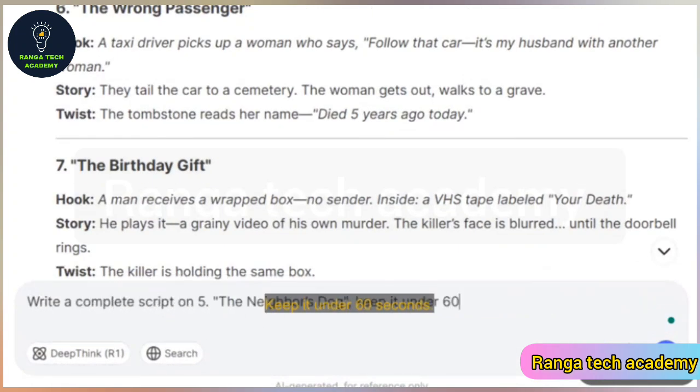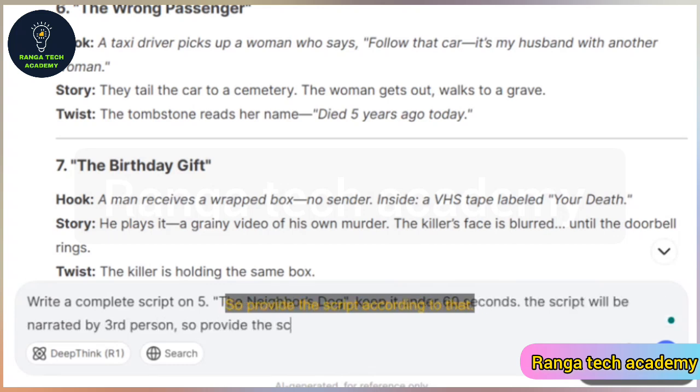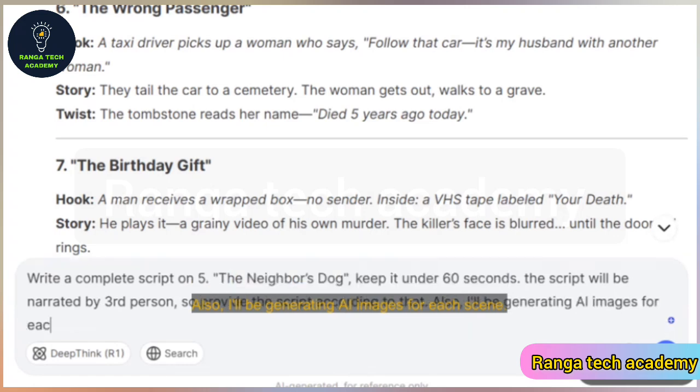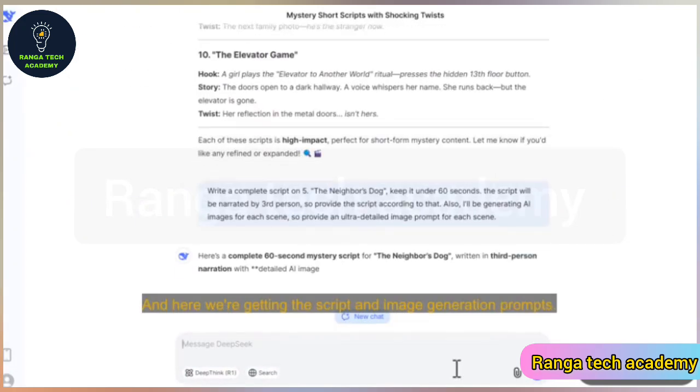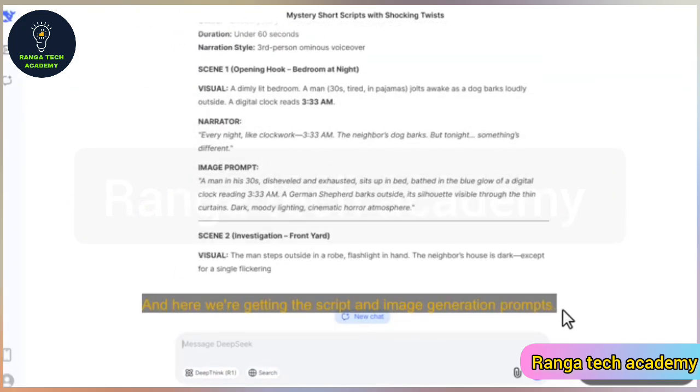Keep it under 60 seconds. The script will be narrated in third person, so provide the script according to that. Also, I'll be generating AI images for each scene, so provide an ultra-detailed image prompt for each scene. Then you just want to press enter. And here we're getting the script and image generation prompts.